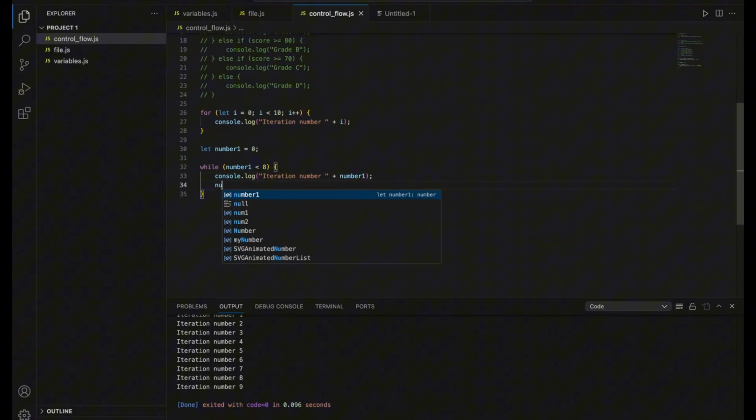So number1 should now do what? Increment. So you're increasing number1 every time this code runs. So this is a while loop. Let's run it and see. So as long as this condition remains true, this code will continue to run.